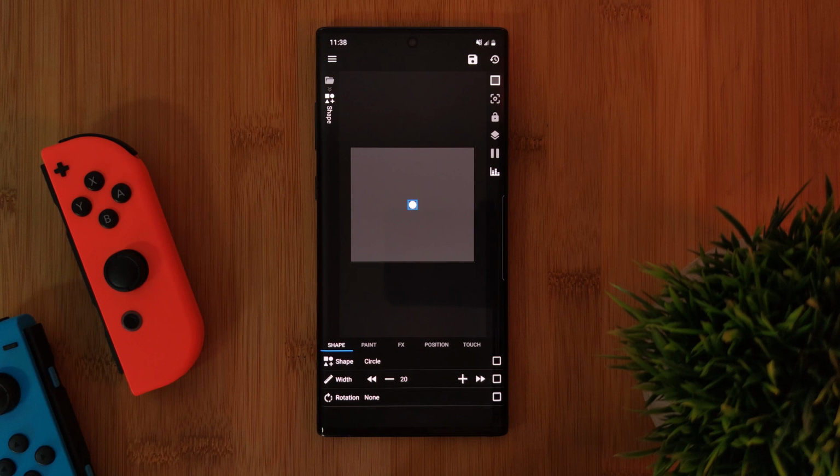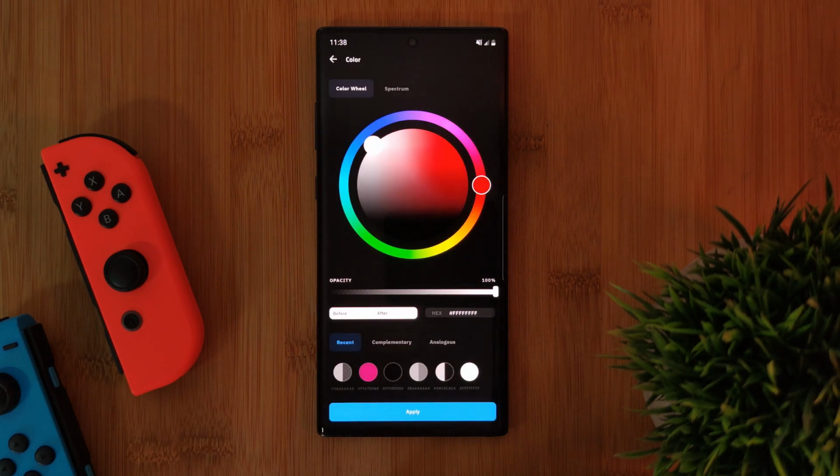Now, let's simply increase its size. For this example, I'm going to set this to 160. And finally, for the shape, we're going to change the color to black.